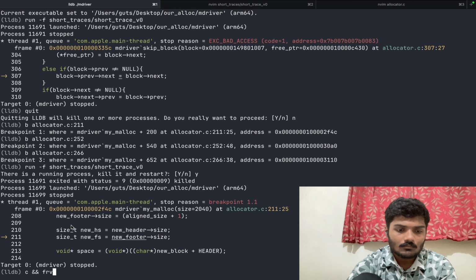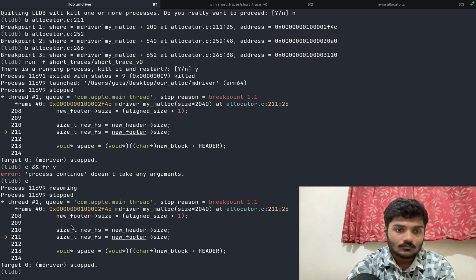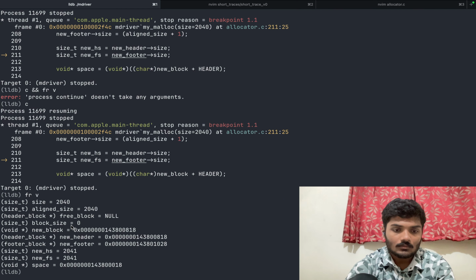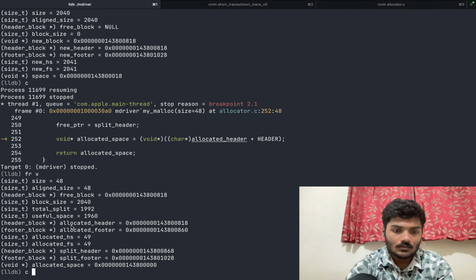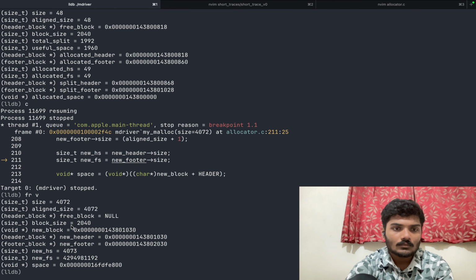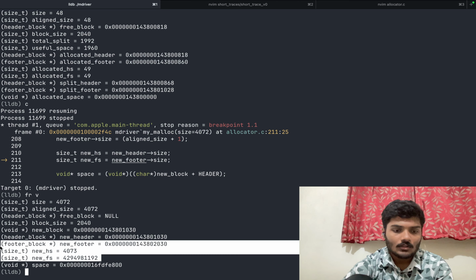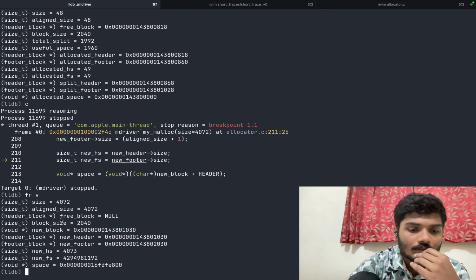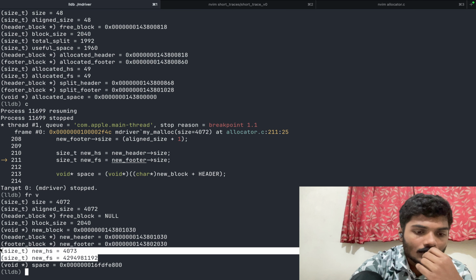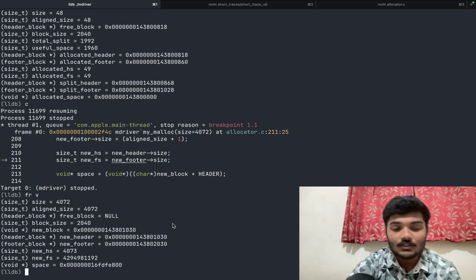LLDB frame variable. Variable C, variable C, variable. Yeah, look at that. This is completely random. Why are you doing this? This is third, bro. Only the new thing is doing that.